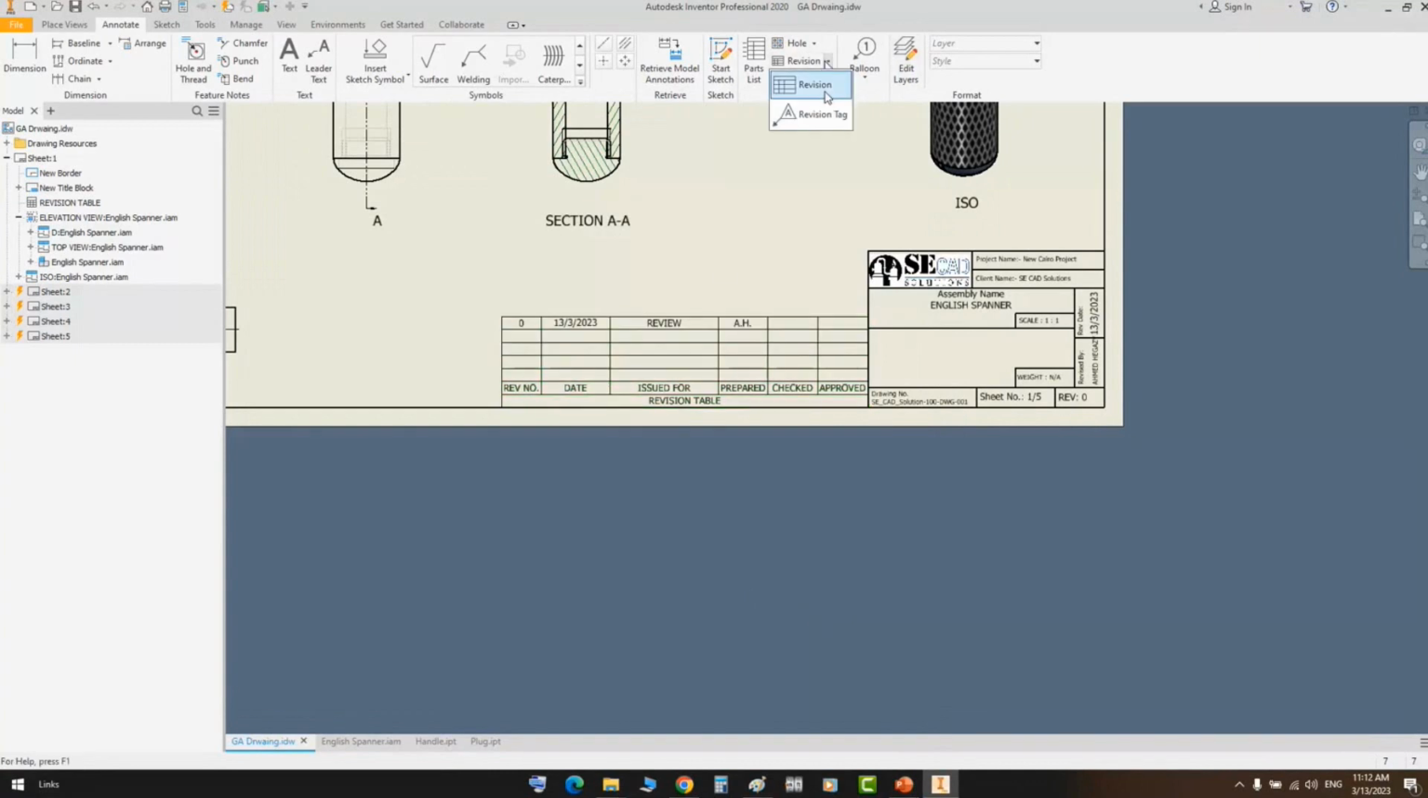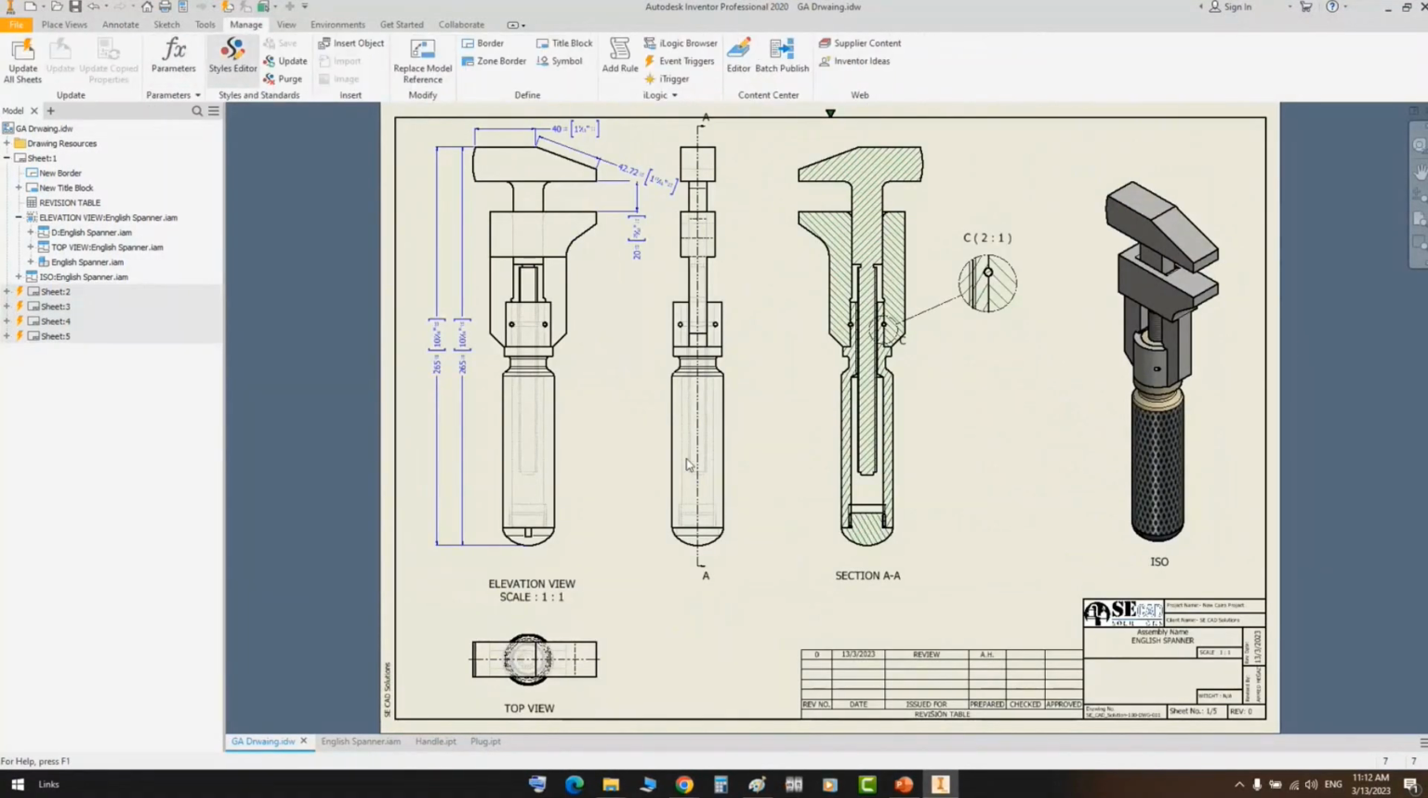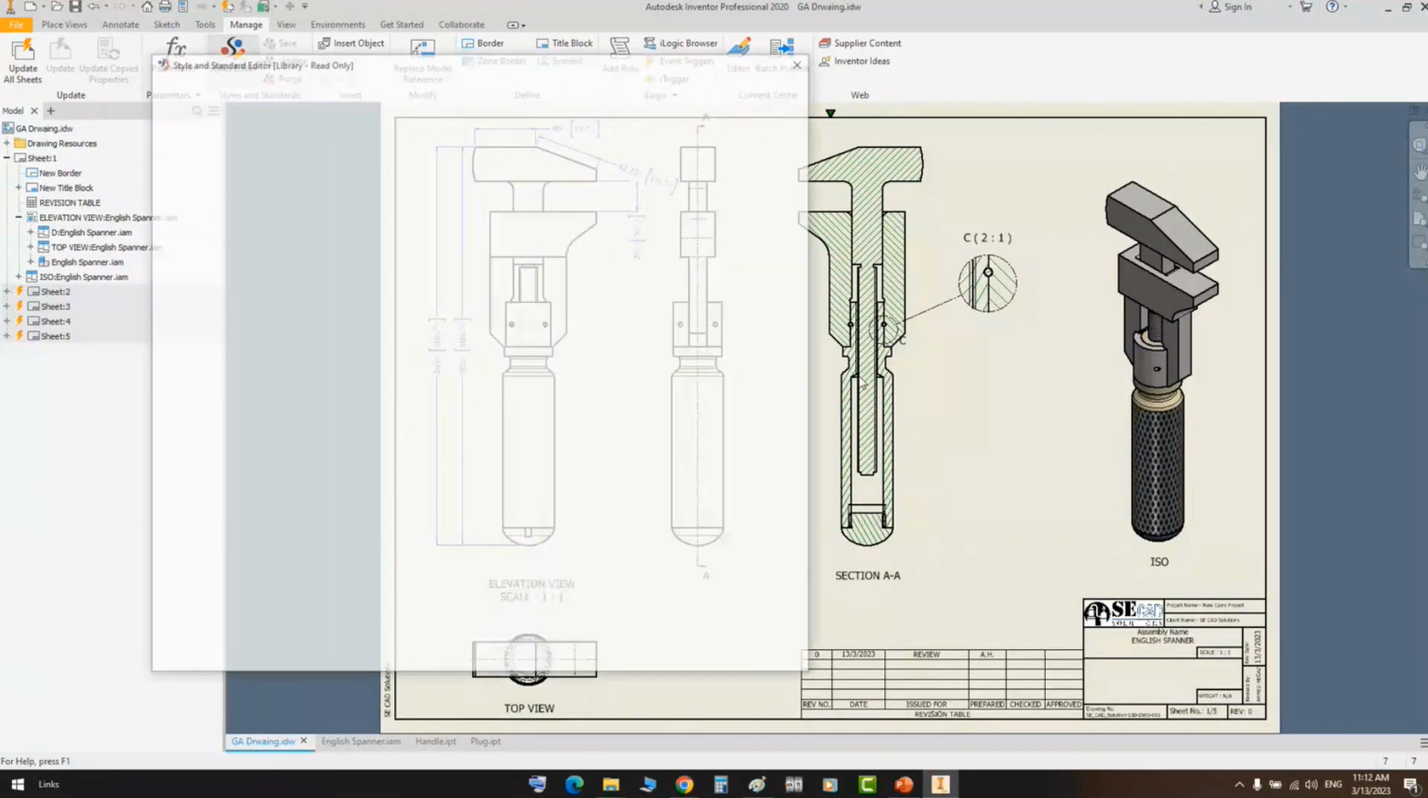And here you will find a standard revision table and revision mark. But let's step by step discuss the style editor options. Let's open the style editor again.